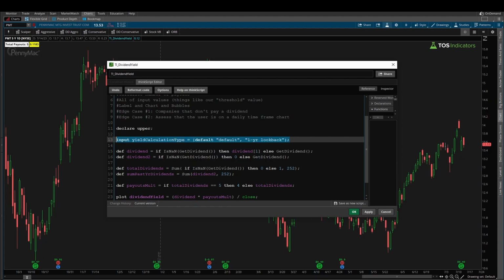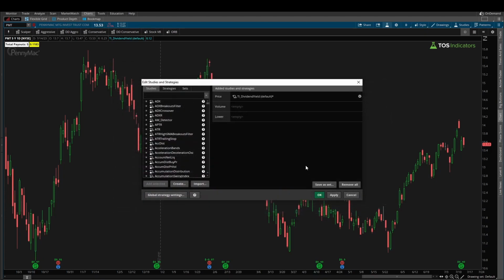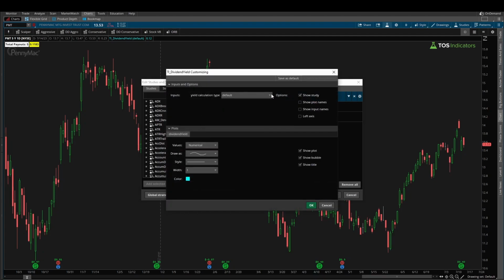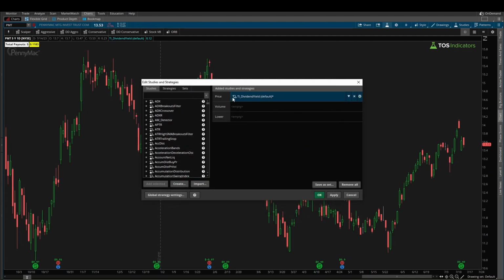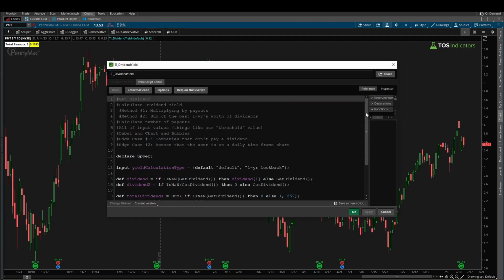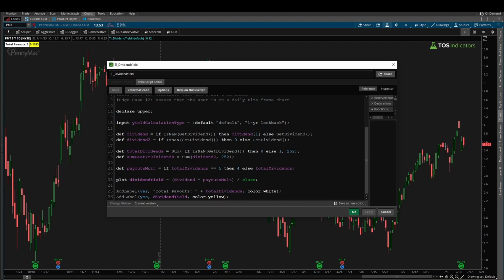Now, before we actually write the logic for this, if I click OK, apply, all that's done is allowed you to, say, double click this study, and now you can choose between one of those two values. Right now, nothing will happen if you switch between those values, but we're going to write the code so that something does happen.